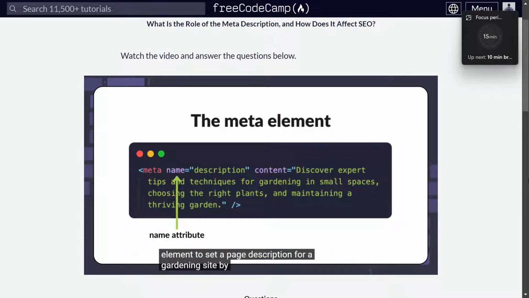Here is an example of using the meta element to set a page description for a gardening site. By setting the name attribute to description, it ensures that browsers, search engines, and other web tools correctly interpret this metadata. The content attribute is where you will place your description.